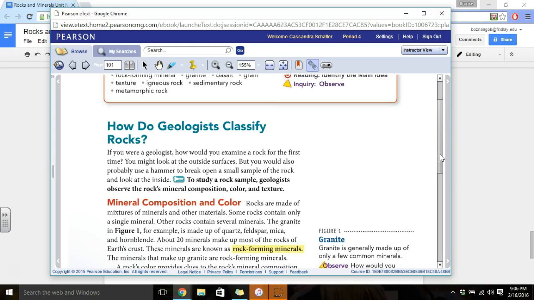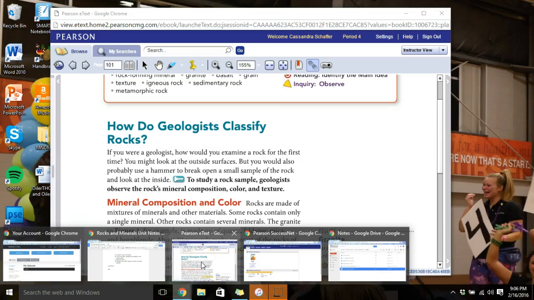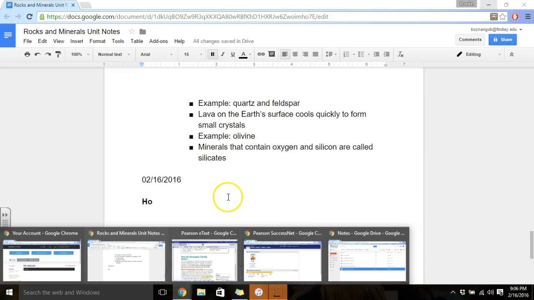Alright, so already we have a little bit of something here that we need to take care of. So let's go back to our notes. And as you can see, I've started a new notes. This is still under my rocks and minerals notes, but I've started a new section here. So this one is: how do geologists classify rocks?